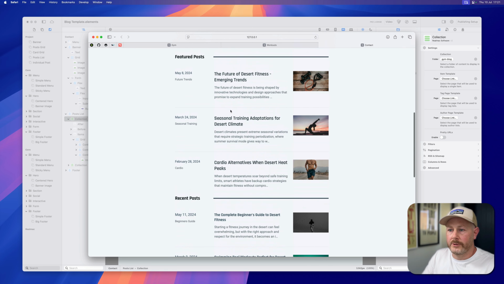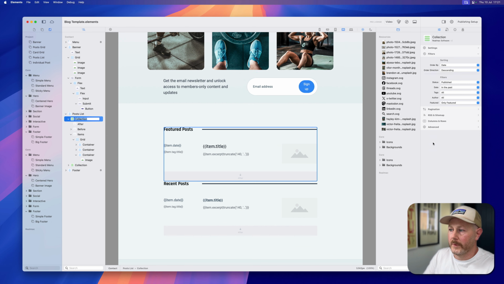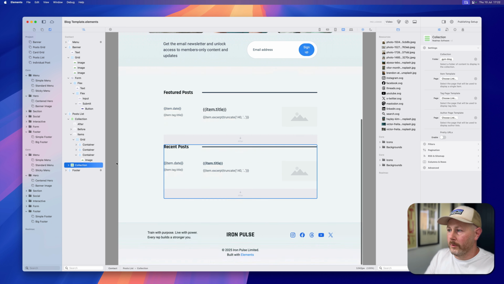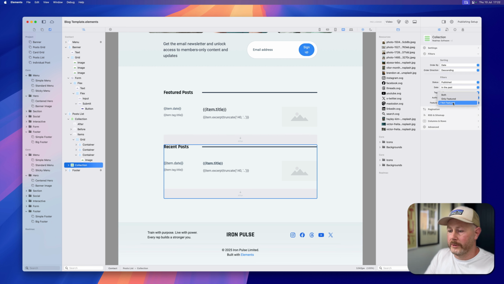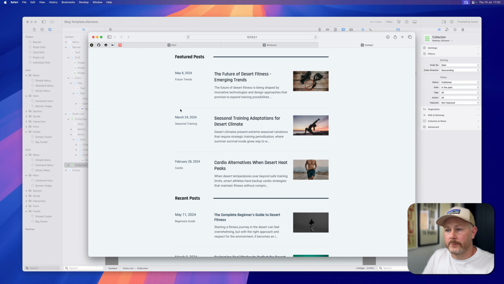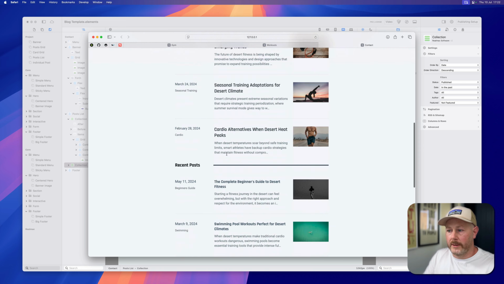So we've got the featured posts at the top. So what I did here was set the filters, set only featured on this one, and then the exact same collection below. We've got the gym blog, and I've got features to be not featured. And in that case, we get all of these featured up the top, and then we get a list of posts down below.